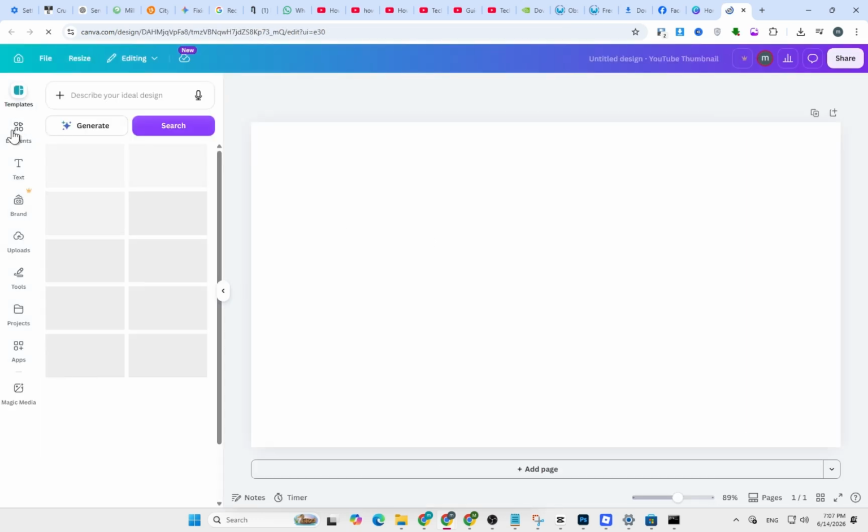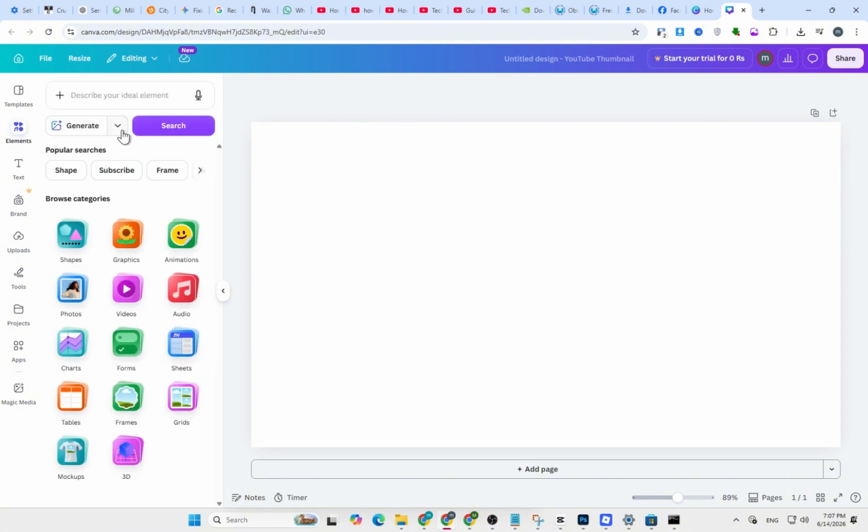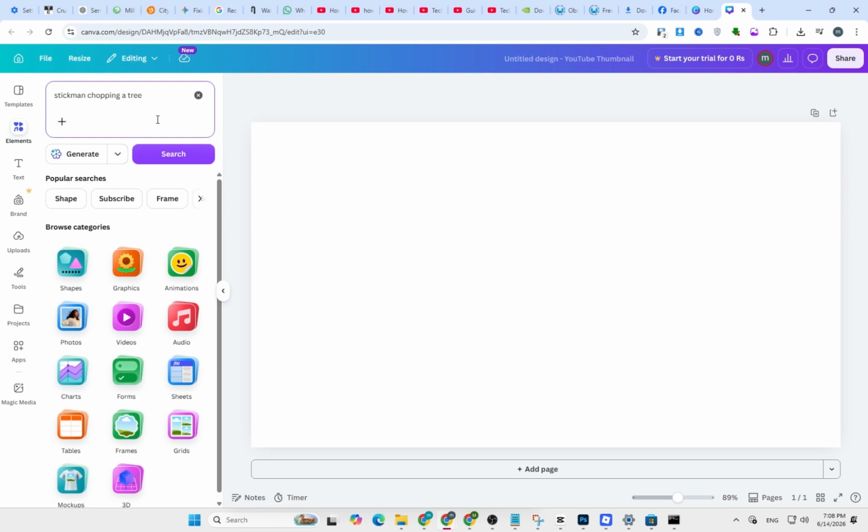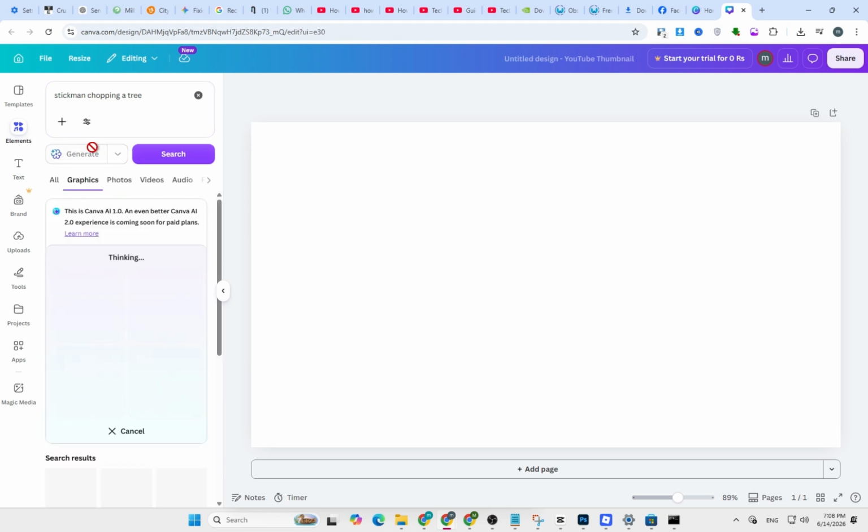Once your project is open, head over to the left-hand side and click on Elements. Now in the drop-down, choose Graphics. Now click on the search box and type a description of the Stickman animation you want to create. For example, I'm going to type Stickman chopping a tree. After typing your prompt, press Enter.